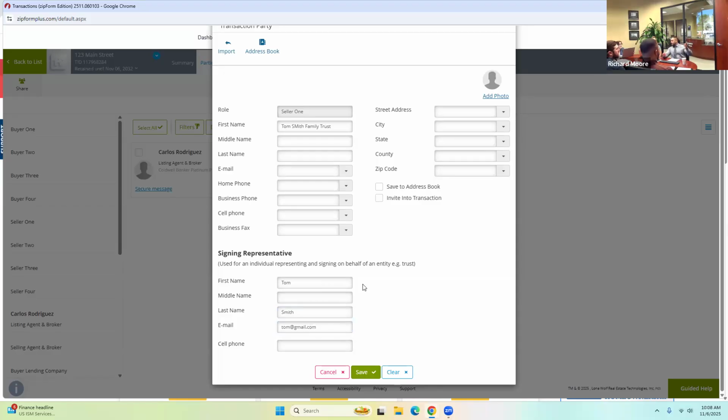So if this is an LLC or a trust or a corporation or whatever it is that owns the property, the name is gonna go on the top portion of this because that's what's gonna show up as a seller in the contract. Now, when you send it for signatures, the bottom portion is the signer representative and their email address. You might run into a problem if you have 2 signers. The first signer is gonna be the trust, and then the signing representative number 1, and you're gonna save this.